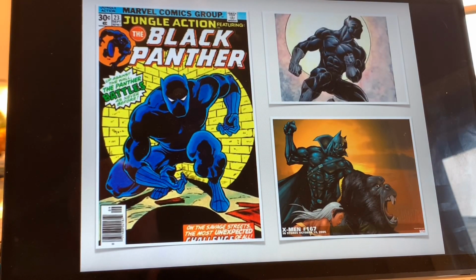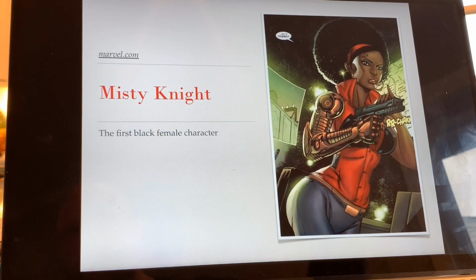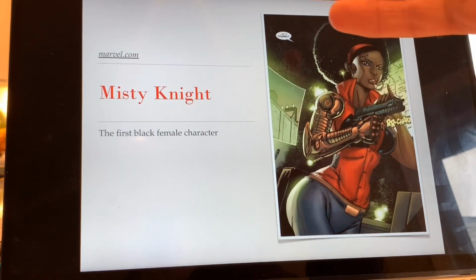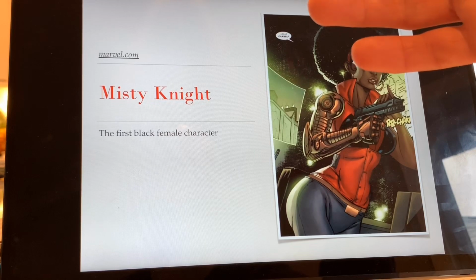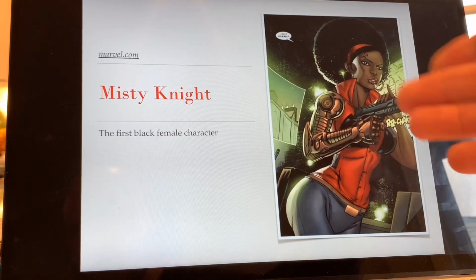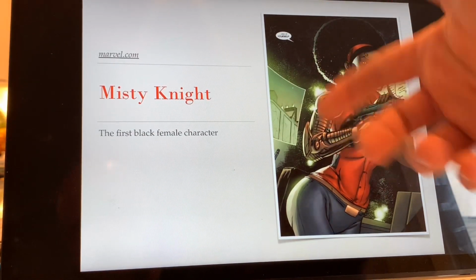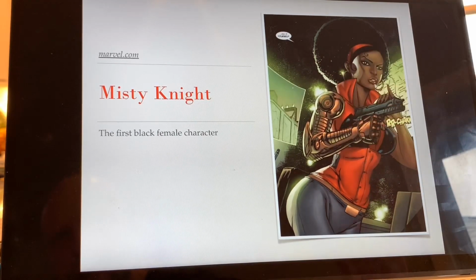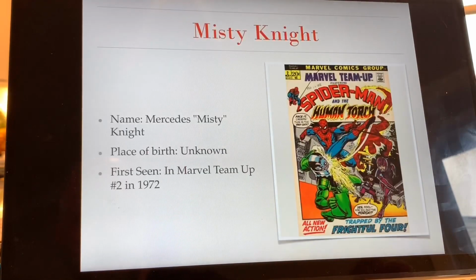There we go. Okay, then she moves on to Misty Knight, which I believe is a character in the Netflix series Luke Cage, right? She talks about her, she's got her cyborg robot arm. First female black character, okay? Misty Knight, she was a cop, I believe. She got injured, and then I think it was Stark who gave her the arm, right? Okay, birthplace unknown, first seen in Marvel Team-Up.